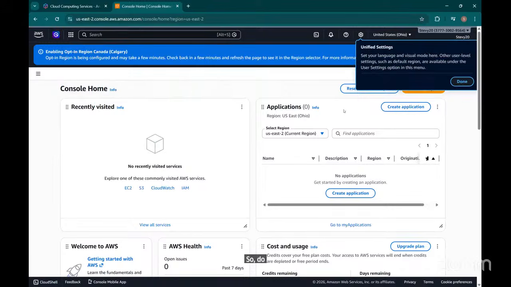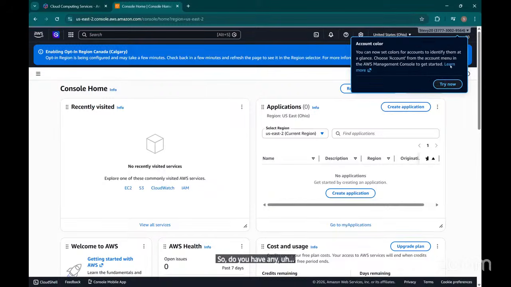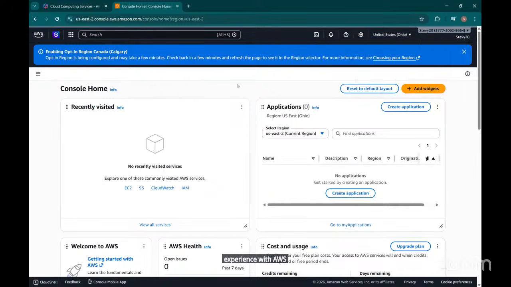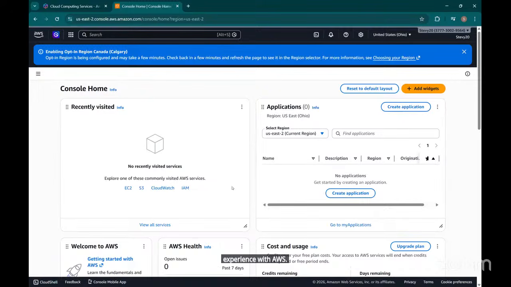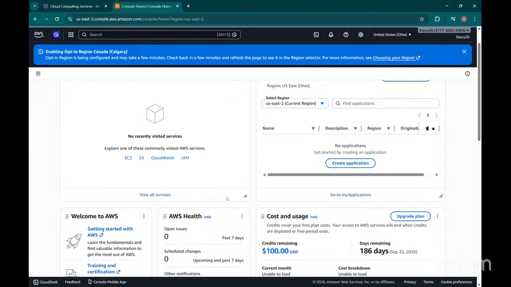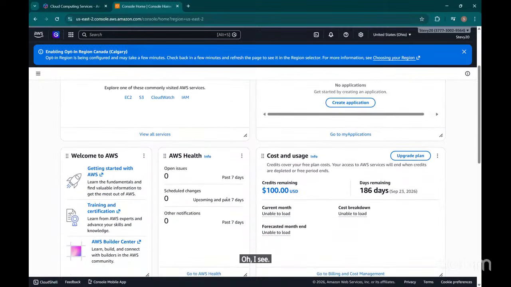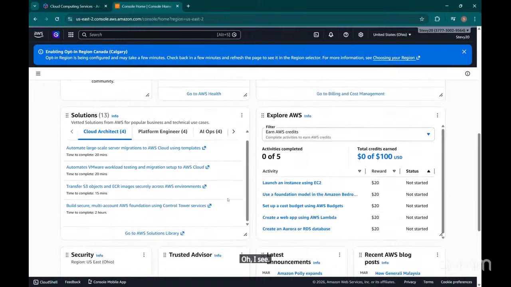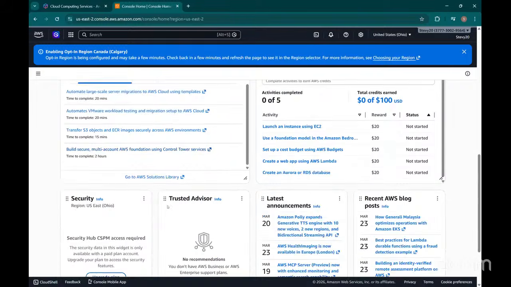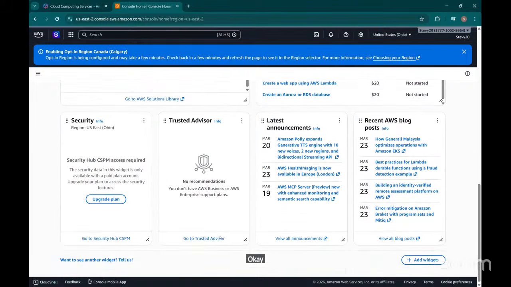So do you have any experience with AWS console? Okay. So anyone here is already having experience with AWS? Anyone here? No, sir. Okay, cool.